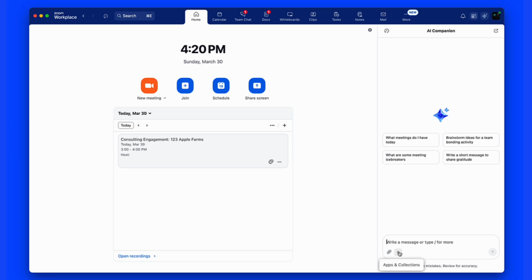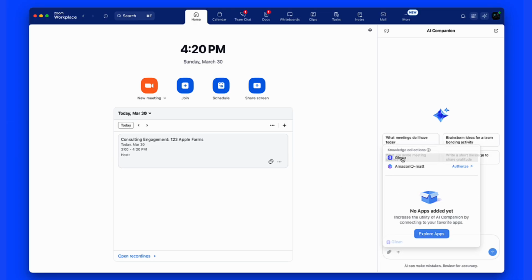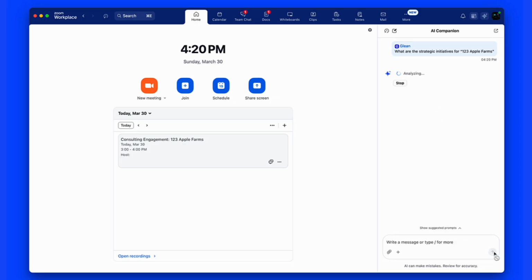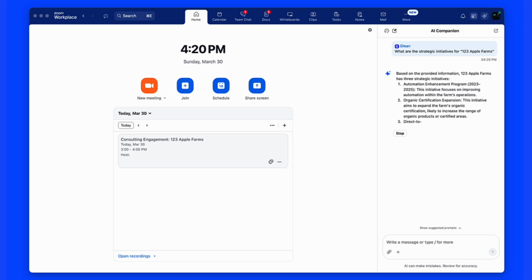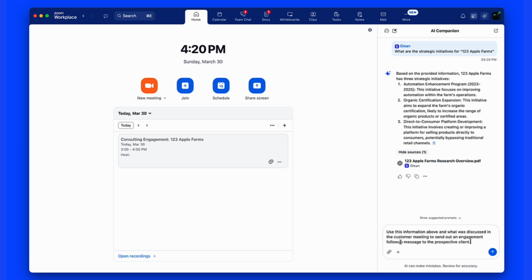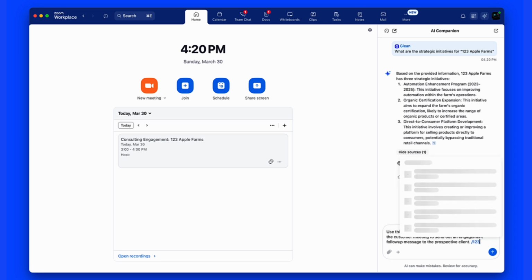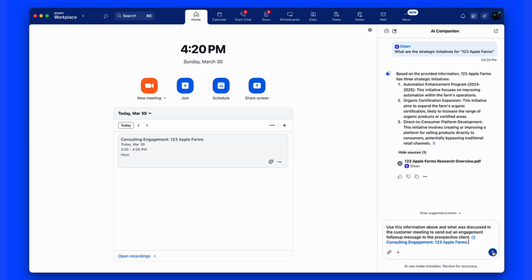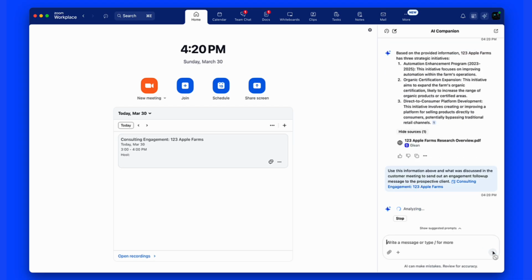Our user can also combine both accessible data within their indexing solution, as well as data within Zoom, such as a previous meeting summary, to create more effective results. In this case, our user will pull valuable information from the client record directly from Glean, and then use that combined with the information from a meeting summary with the client in order to be able to generate a custom follow-up message.